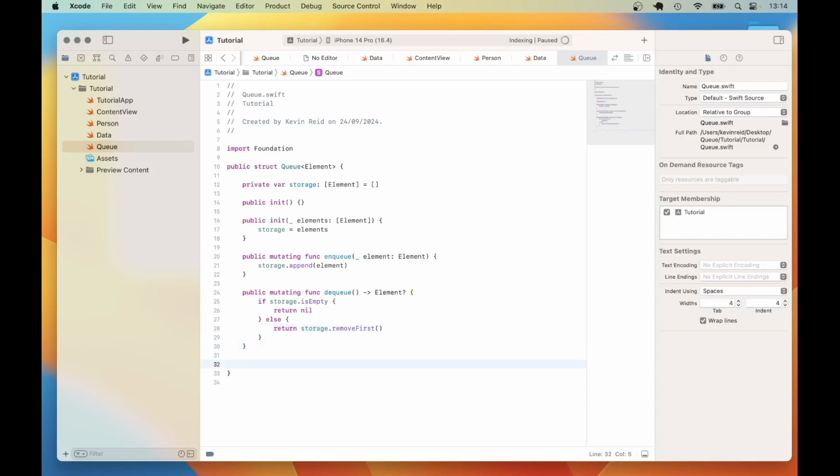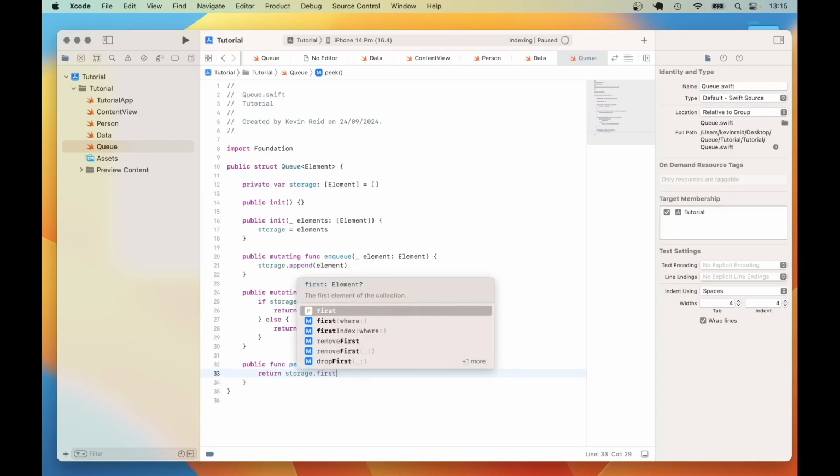The next method we need to create is our public function peek method that returns an element which can be optional. Return storage dot first. So the purpose of the peek method is just to retrieve the next customer to be processed that's within the queue.